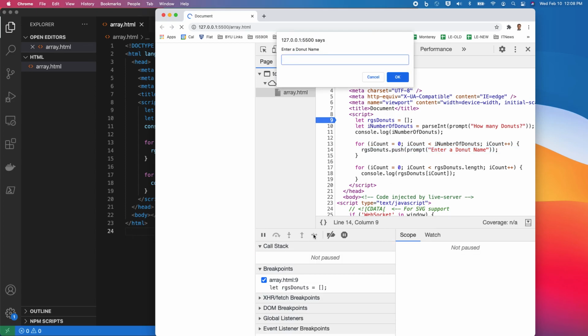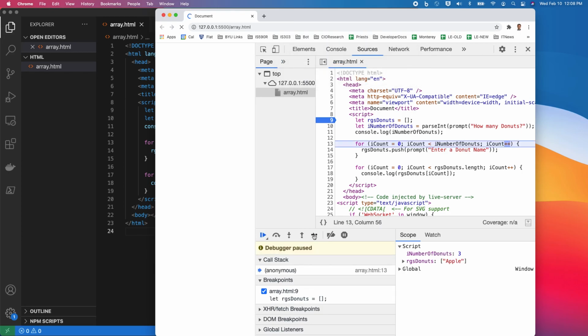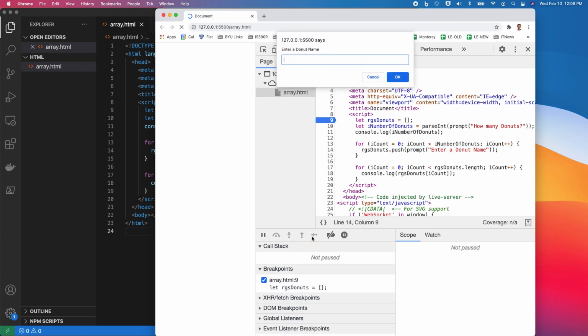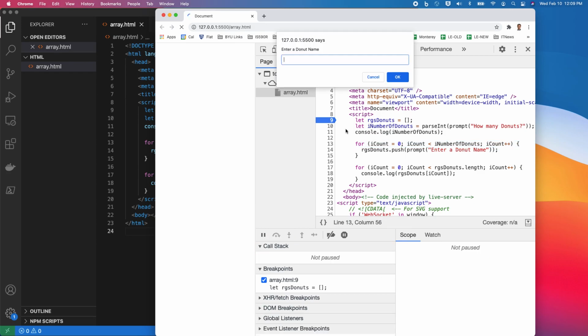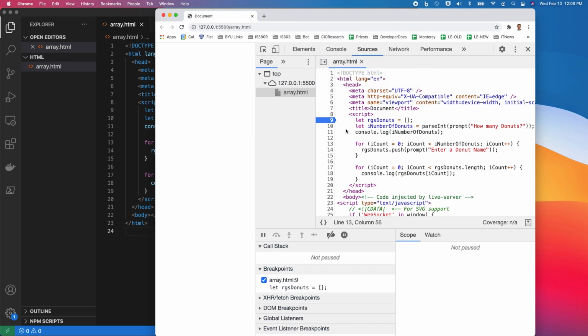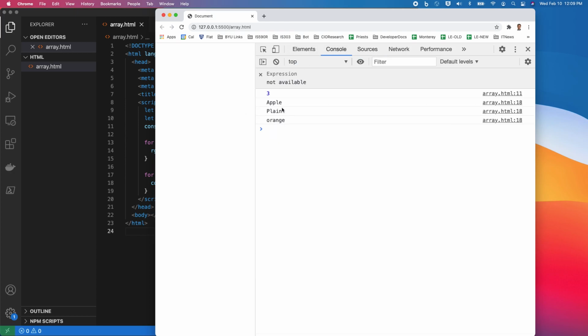If it asks for a donut name and I type in apple, you're going to notice that this array now holds one item, which is apple. Let's keep on going forward. And now I'm going to say plain. Anyway, we see that it's growing. I don't want to do any more with that right now, so I'll just finish this up, and then it's printing everything out to the console, so I'm not seeing it. But anyway, that's how I would work with that.